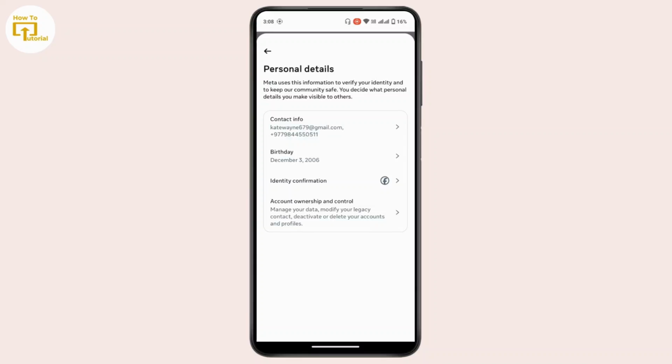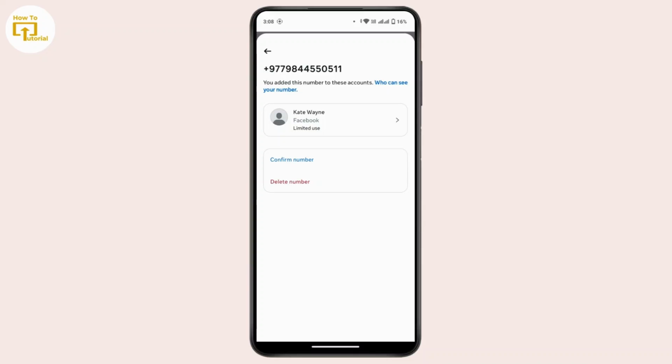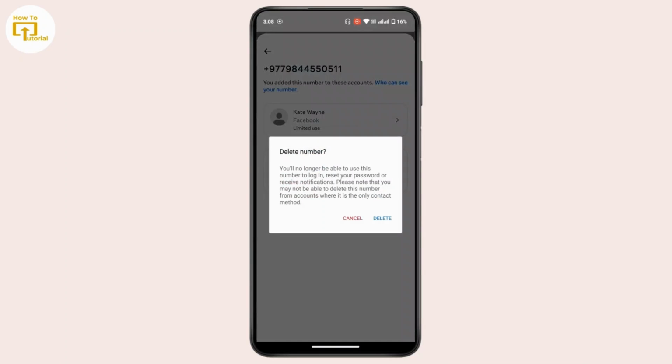Once you're here, again navigate towards the contact info. So here is your number. Tap on your mobile number. After that, here you will have an option as delete number. So in order to remove the number, tap on delete number.